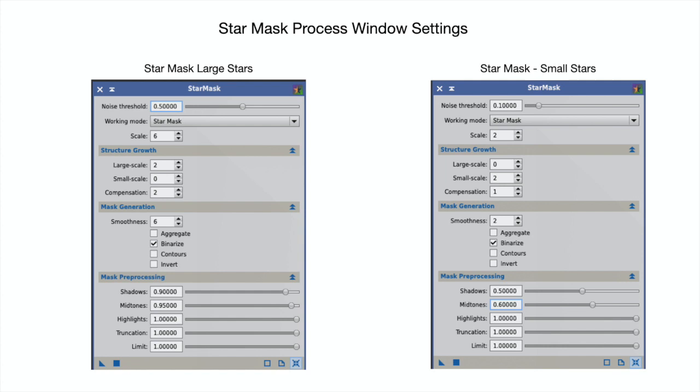Here I have shown the star mask process window with the settings I used for selecting large stars and also medium stars and small stars. By tuning the large scale, small scale, compensation and the scale button, you can manipulate the star mask to select different sizes of stars.